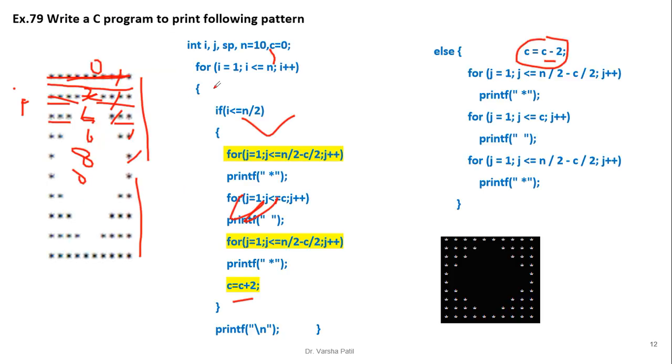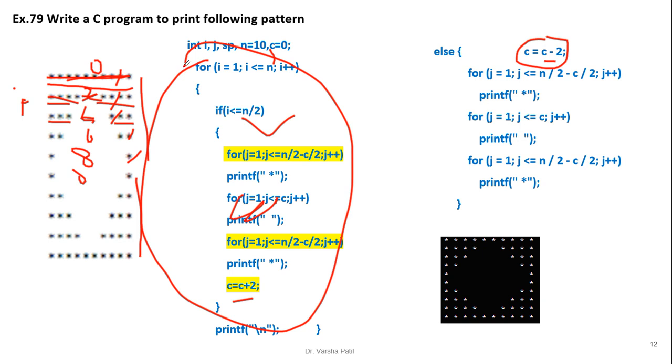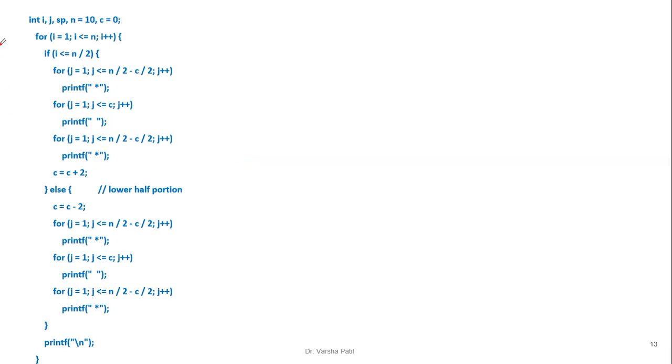I always write the program in half portions. First I write this program, then this program, then I check whether I am getting the correct solution or not, and this is nothing but the entire program. So I have just combined the two, the lower half portion and the upper half portion.